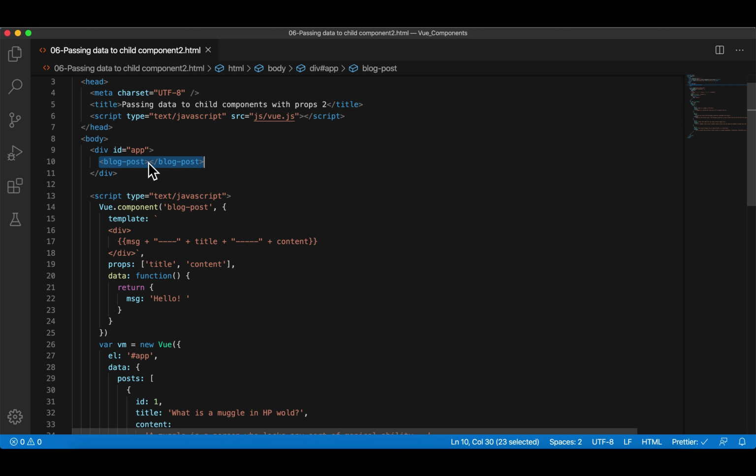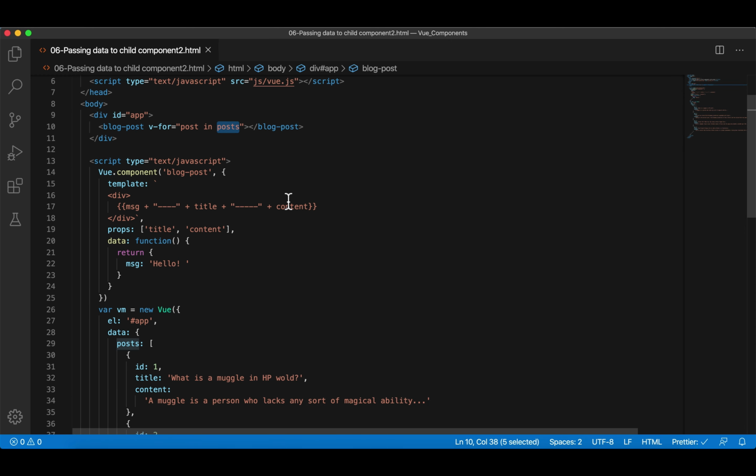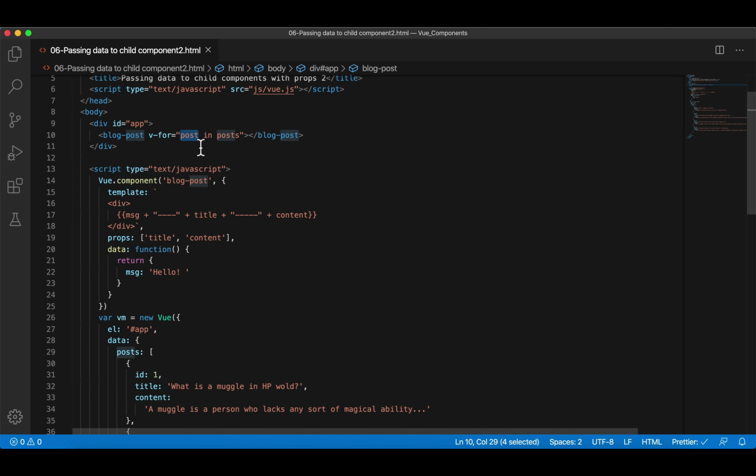Here's how I do it. v-for is equal to post in posts. If you still remember this syntax, it's very similar to forEach. So this posts refers to the posts here. And this post is every single post in this posts array.